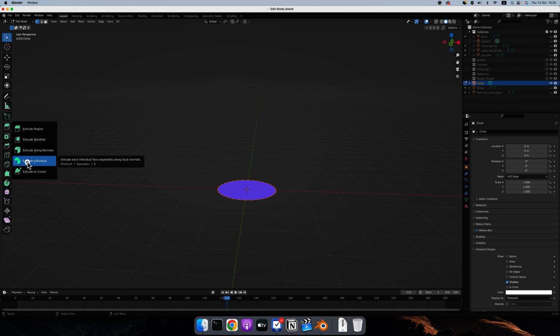I've used this a lot of times. If I want to create a star out of this circle, for instance, then I will say extrude individual, and that will ensure that my extruded parts are not connected to each other. So they're not creating an outer circle, but they're actually creating little edges coming out of the circle.